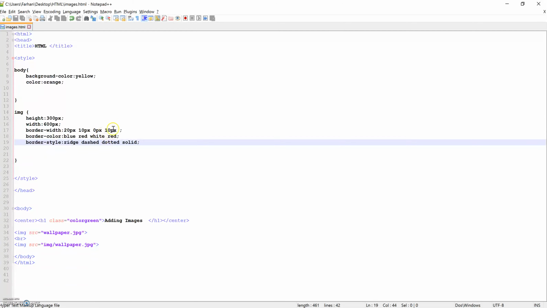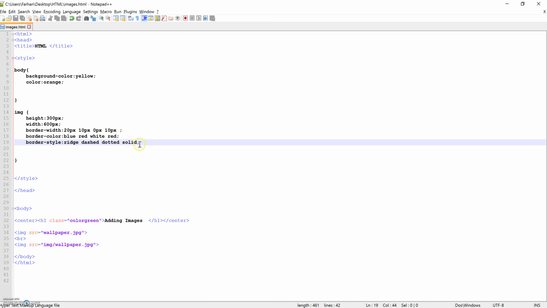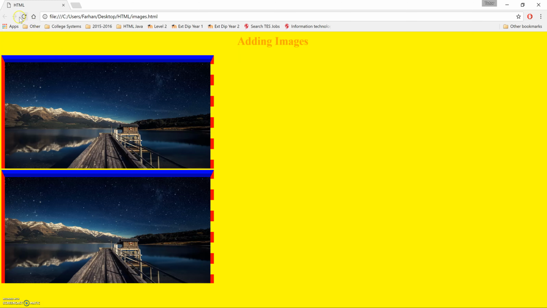Also, sometimes you can do opposites, if you want the opposites to match. So I want the top and the bottom to both be ridge, and left and right to both be dashed. What I can do for that is ridge and then followed by dashed. As you know, the first value is always top, so the opposite of top is bottom. So ridge for top and bottom, dashed for left and right. Save that. Okay, as you can see, it's done that.